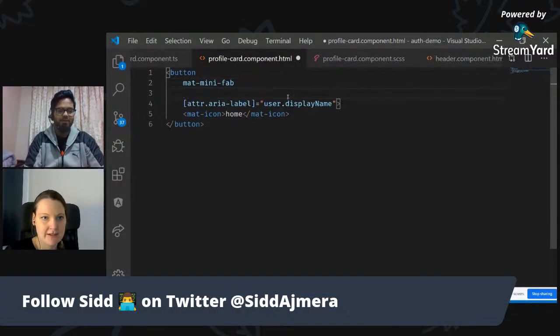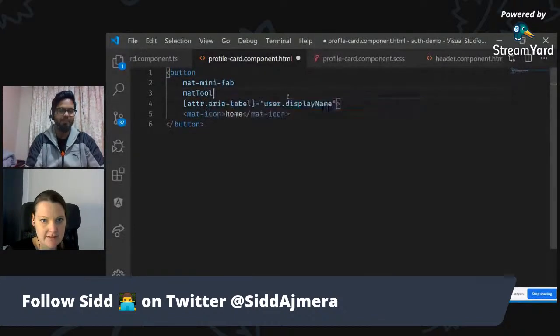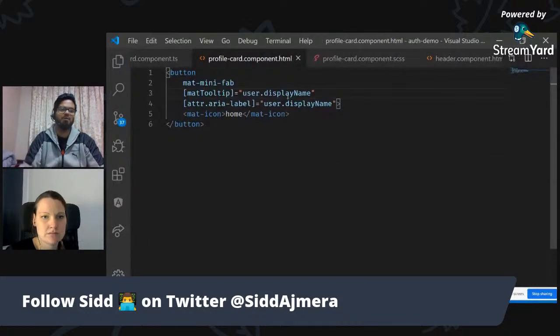And as Martina mentioned, we can also give this a tooltip. Yes. So mat tooltip. And then for this, I will again be using the user's display name. Can I give this? Yeah. Okay. All right. You can do it.